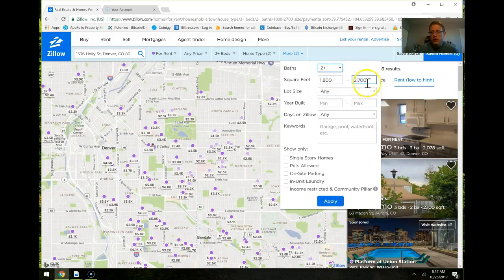So I'm putting a plus or minus square footage range of about 20%. Now this can vary depending on your type of property. So if you have a condo and you have a lot of competition in your area, you may want to narrow that down a little bit more and do plus or minus 10%.